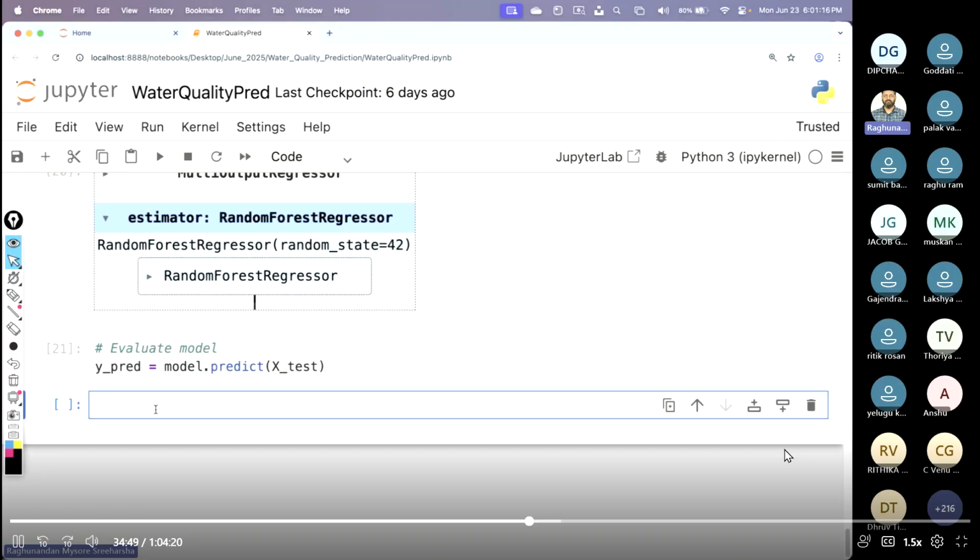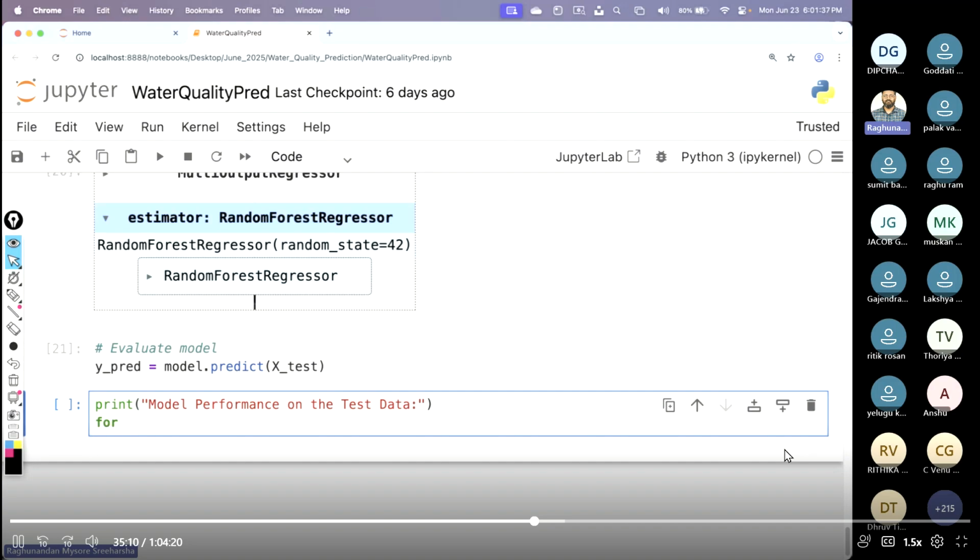that it is going to get created. So I'm going to say print, I will say "Model performance on the test data." Okay, so I'll say something like this. And once it is done, I'm going to use a loop here.